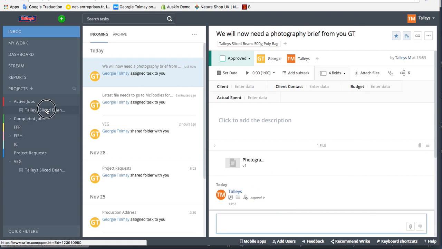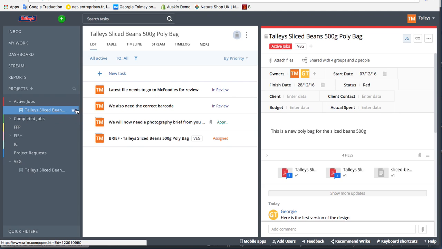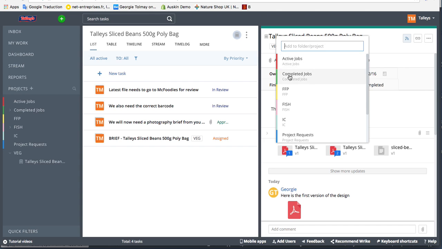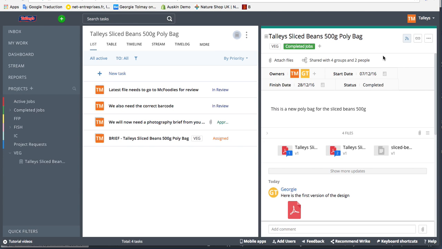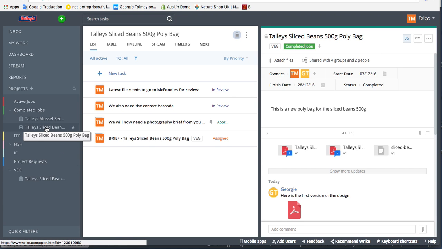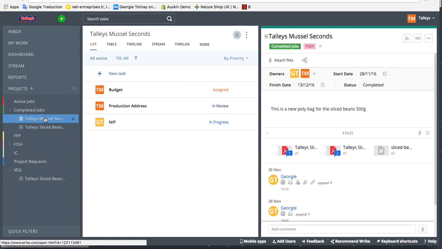So I guess really at the end of this all, you can come to the project itself and say, right, it's all done. Is it? We can say that it's got a green, it's completed. That's what we're going to do. We're going to say it's completed, and then we will go back up here and we'll take that off, and we shall put it into the completed projects, and that's it. So we've got a record of it if we want to keep that record of that project. So now you'll find that underneath the completed jobs, you've got the Sliced Breen project and the Talleys Mussels project.